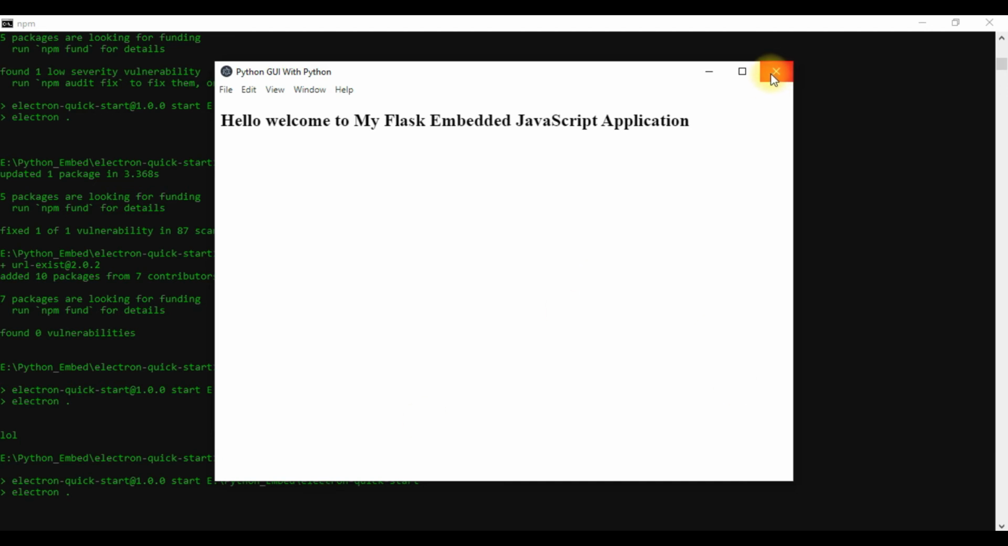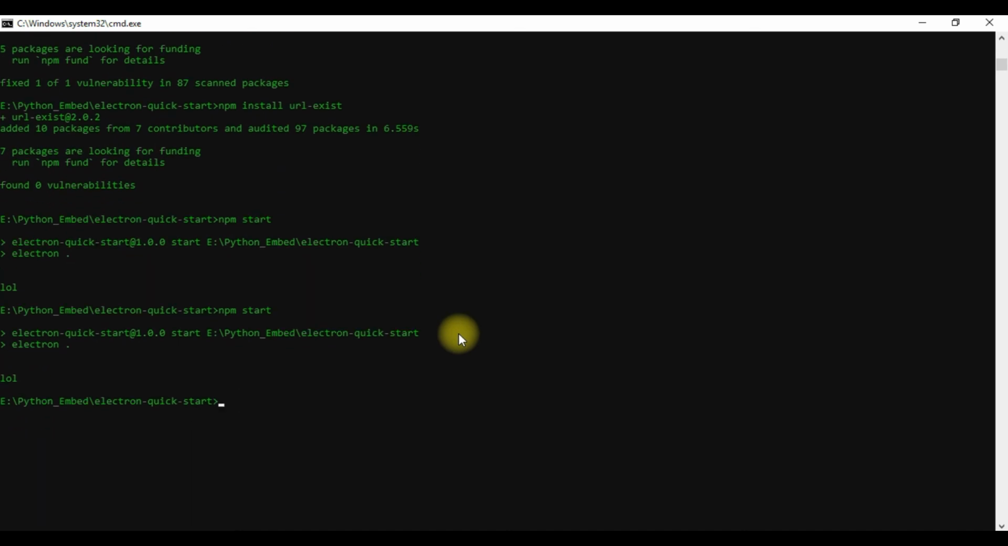So after that, you can just do some small things to make it work quickly. You can just npm install electron-builder to build our app.